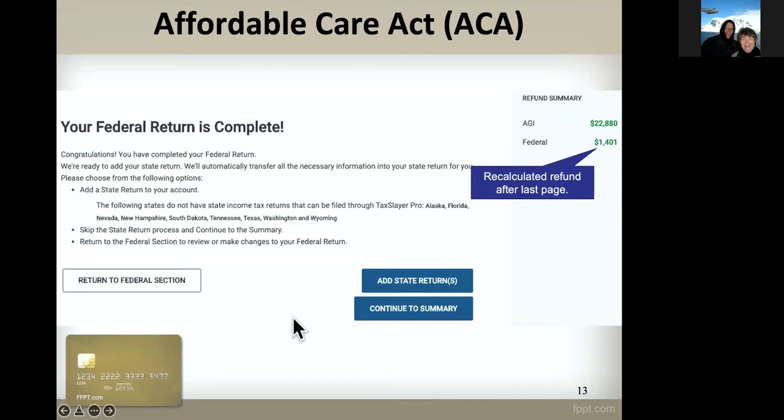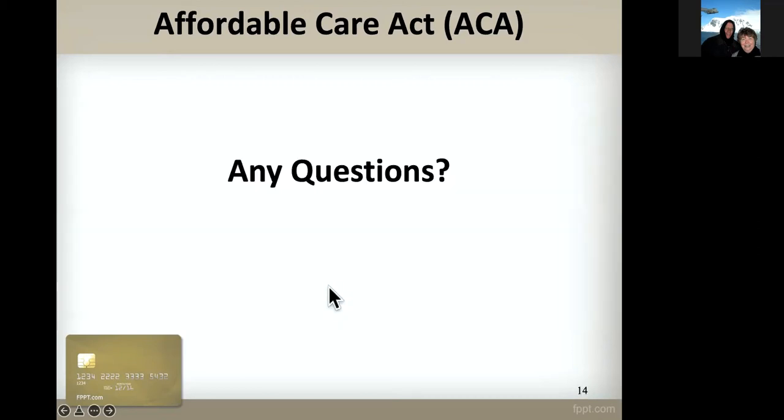And then it says, oh, your return is complete. But notice what it did immediately upon hitting the continue button. It recalculated the return. And so all of a sudden, they're getting less of a refund because apparently their estimate of their income was a little low compared to their actual earnings. And it took us right on to the federal return, and we're ready to add the state return. So that's how the Affordable Care Act works.